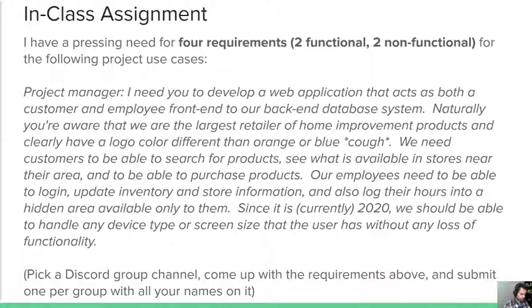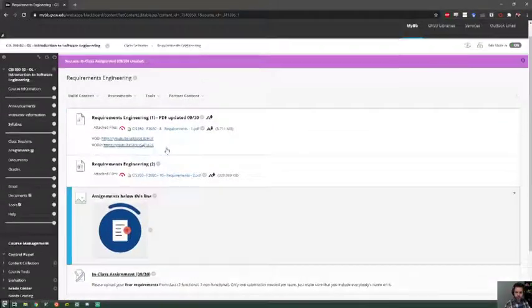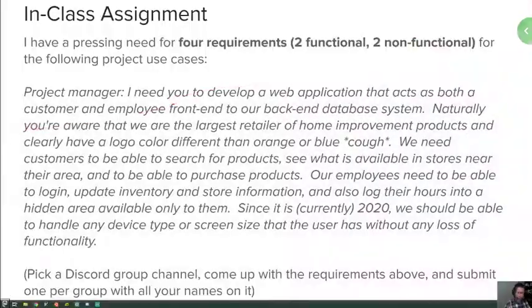Okay, assignment should be up now. And it's listed as individual, but again, just make sure everybody's group will be there.